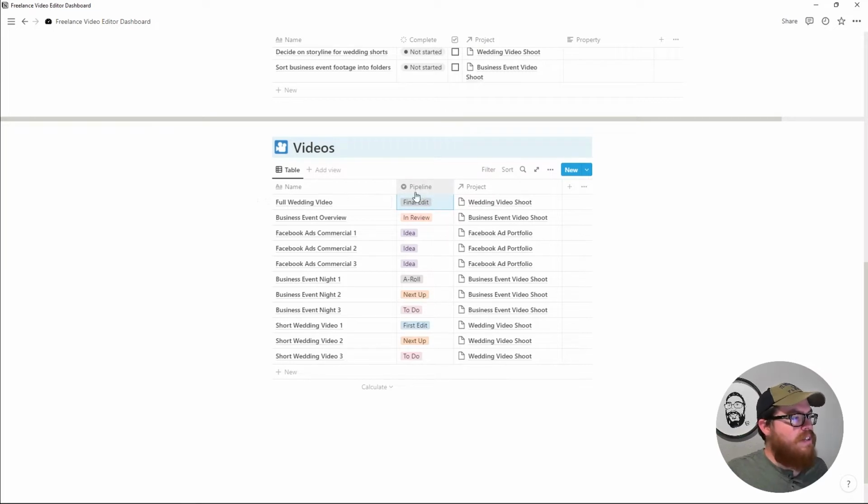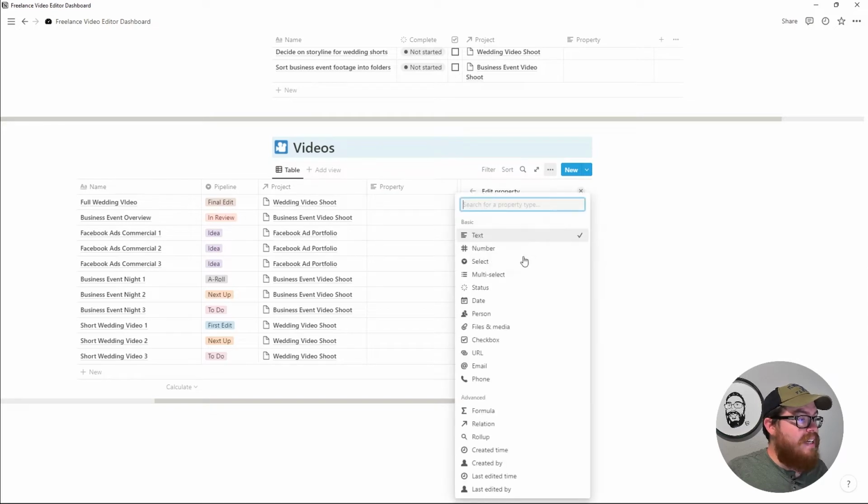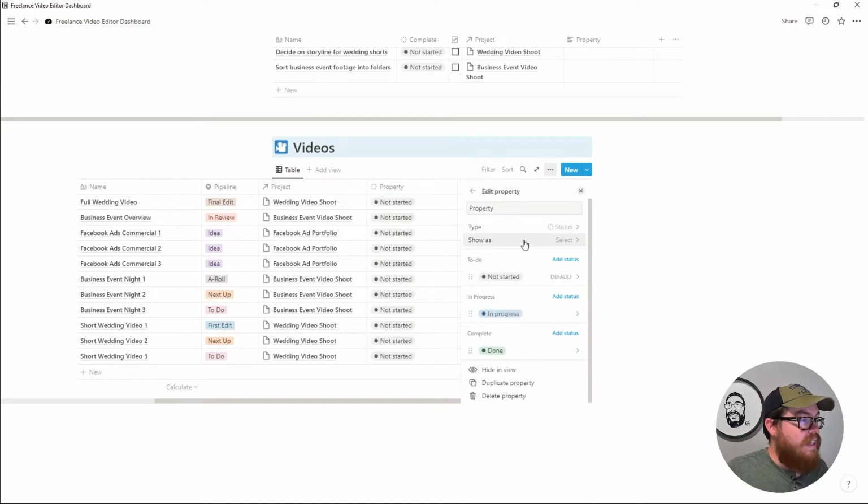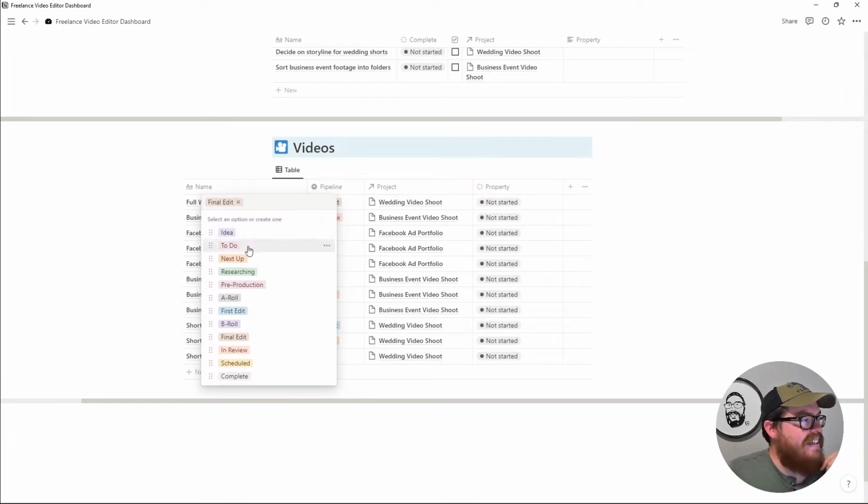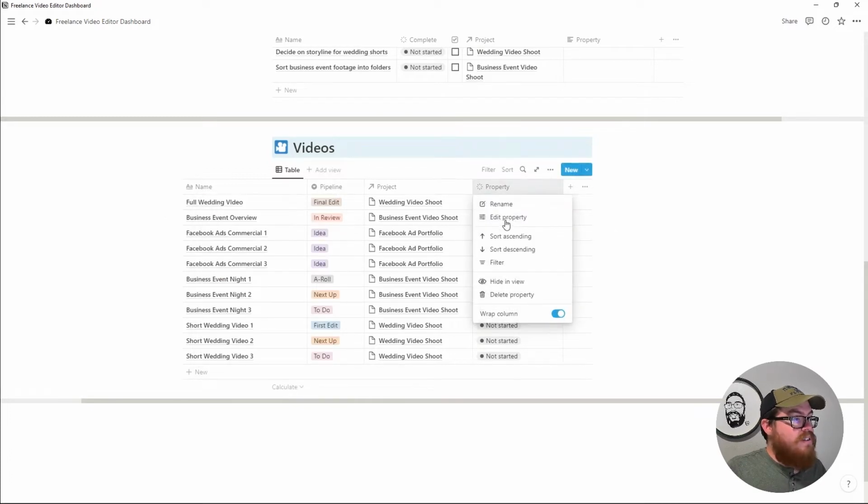And again, like we've been doing, this is just a simple select property. However, let's bring in our status property, and we're going to show it as select. This time we're going to add to our groups. So if we can look at this, we have idea, to do, next up, and researching. These are all kind of in the to do category. Then we have pre-production, A-roll, first edit, B-roll, final edit, which I would consider as being in progress. And then the done category might have in review, scheduled, and fully complete. So let's add those into our groups.